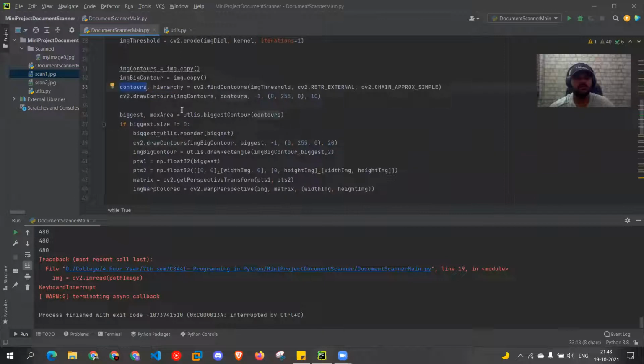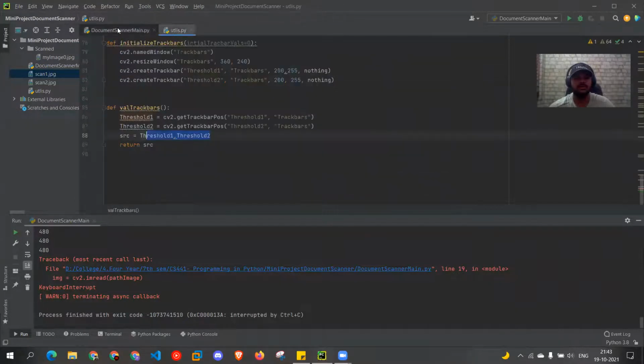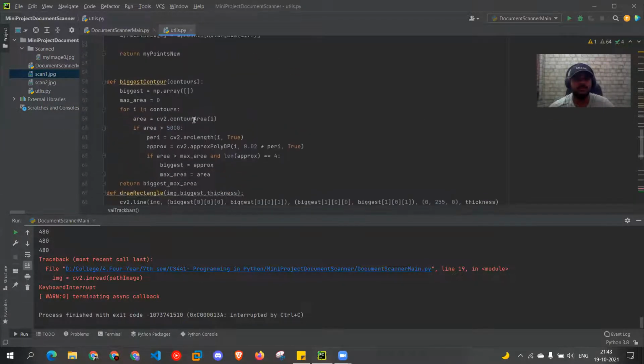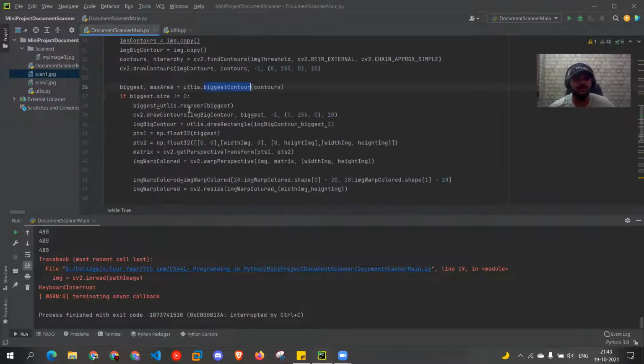After finding the contours, we have to find the biggest contour. So I've created a biggest contour method in utils, and I'm sending all the contours to biggest contour in the utils. From this method, we get the 4 corner points of our biggest contour.